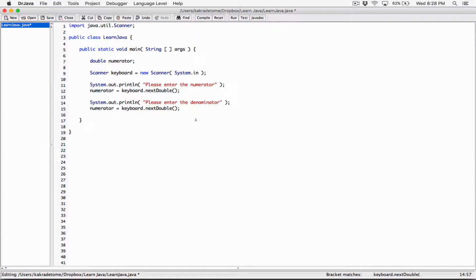Okay, and then keyboard.nextDouble is going to pop up some kind of text box and allow the user to type in something. Now, whatever the user types is going to be converted to a double, and it's going to be sent back to us. But this time, we're not going to store it in numerator, because numerator already has this value. So we need a place to store the denominator.